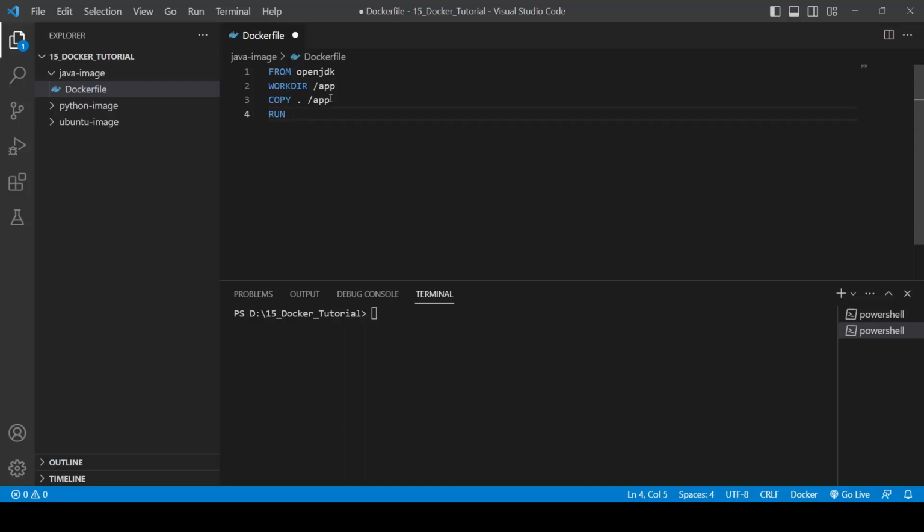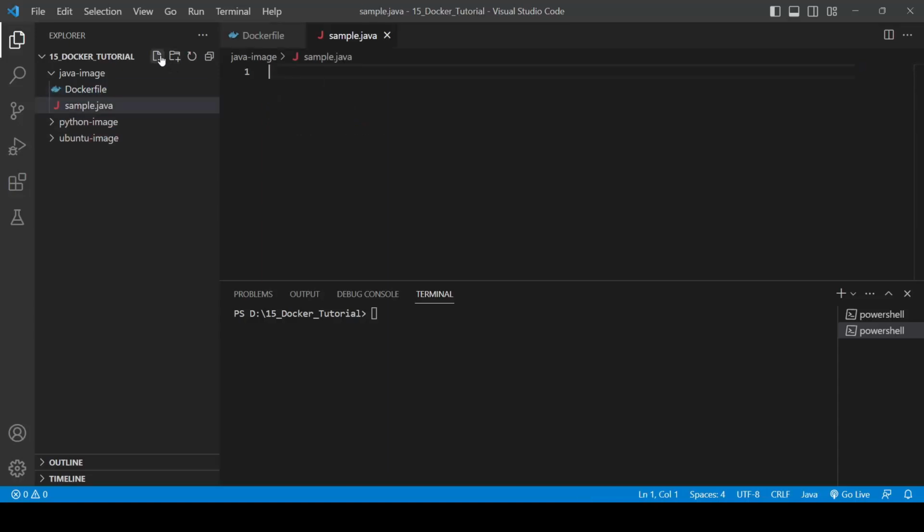I will explain it to you. Let me just write sample.java, and then we will use CMD, and we will use java sample. Okay, so we are done. The Docker file is done. Now let me explain why I have written this sample.java. I will create one file with the name sample.java.